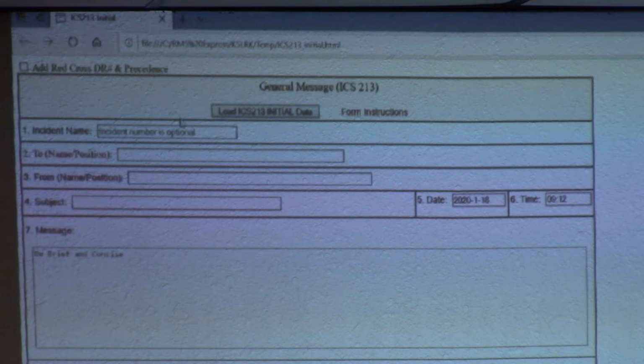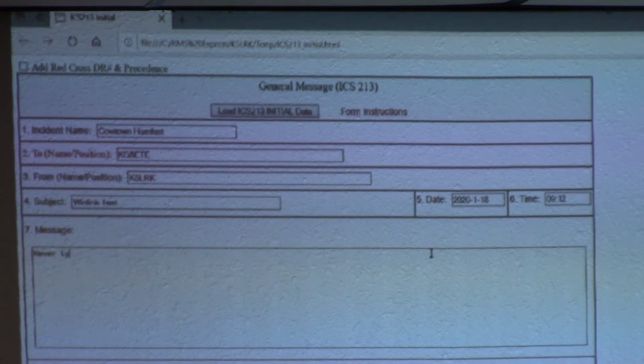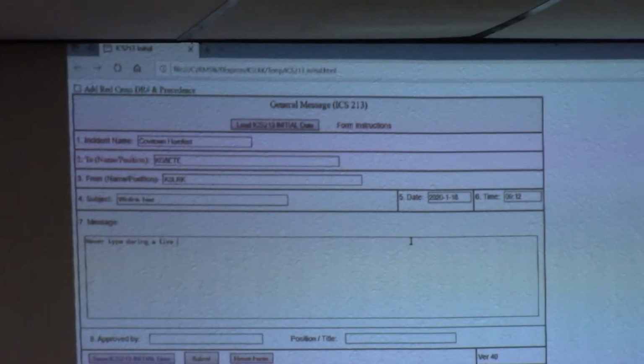So what we'll do, we'll tell incident name, we'll fill this out. Do Cowtown Hamfest. Then who you're sending it to. I'm going to send this to my wife's call, KG5ETE. Who is it from? K5LRK. Subject, Winlink test. Okay, and there's a date and time field. It defaults with the current date and the current time. You can leave it as is, or you can change that if you want. And you type your message. Never type during a live demo.